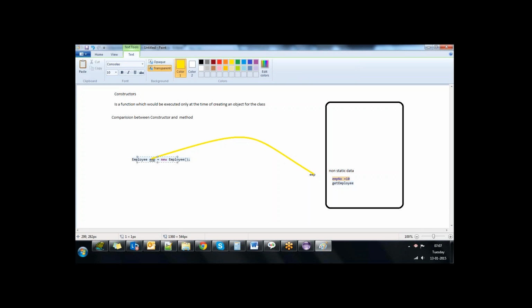If someone asks, what is Employee EMP equal to new Employee, what will happen? You should explain the answer like this. Whenever JVM encounters the new operator, it will create an object for the class and load all the non-static variables and methods, everything, into the object, and then the address of the object is assigned to a variable.